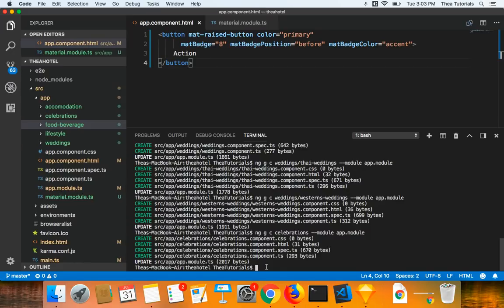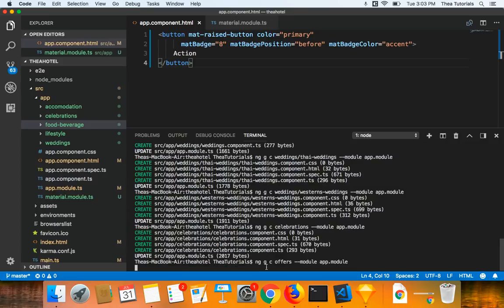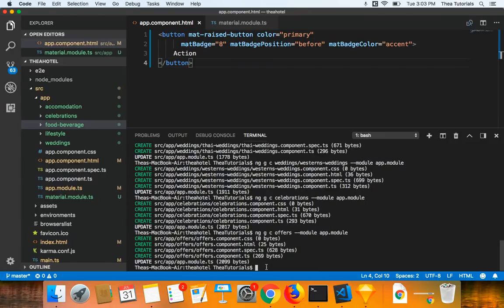But there's all kinds of celebrations in a resort, and they sell all types of celebrations. And one very, very important component is the offers component. The offers is going to be one of the most important components. So let's just create a component for offers. Okay, we're going to come back here and type in offers. And we're going to hit enter. And now we have another component called offers.